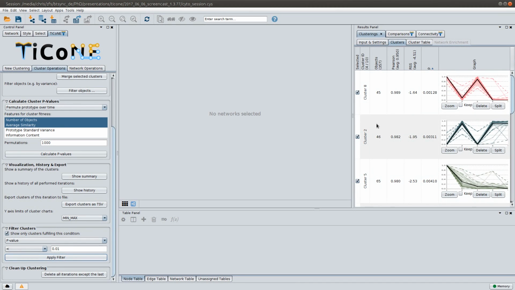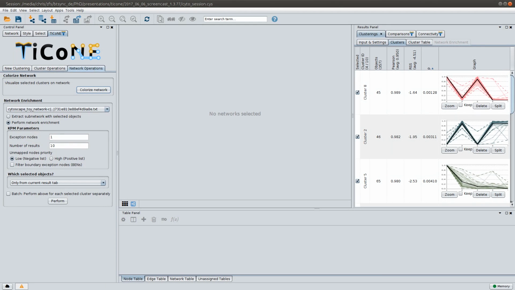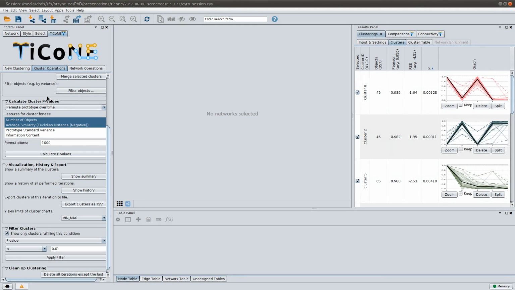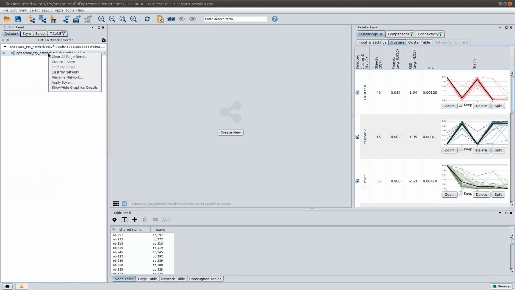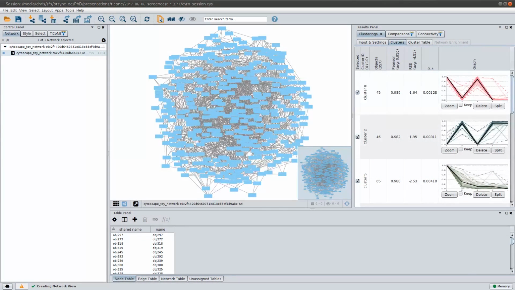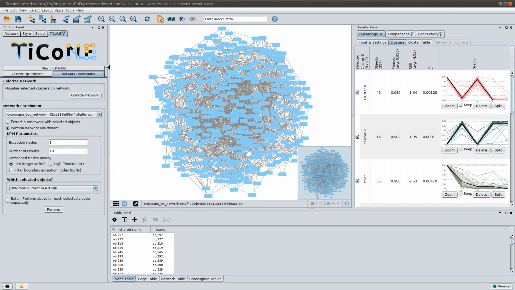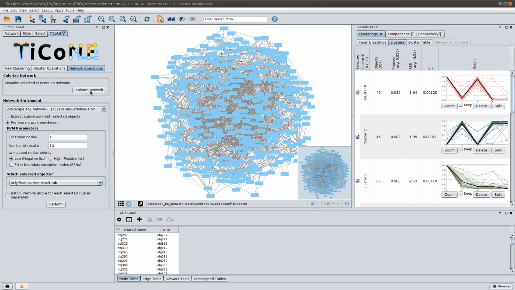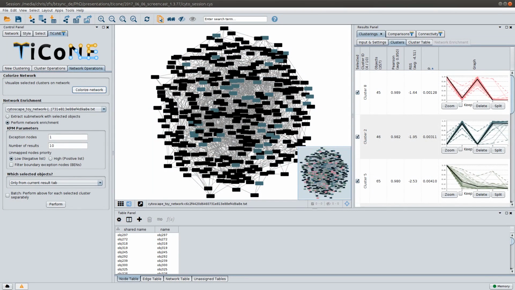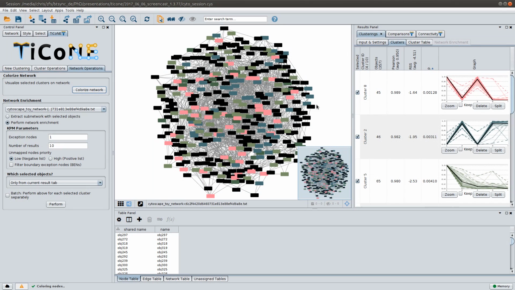Another core functionality of TiCoNE is the integration with networks. So now let's visualize these clusters on our network that we have imported. To this end, we have to recreate a network view for our imported network. And we then browse to the Network Operations tab of TiCoNE and click on Colorize Network. This will color the nodes of the network according to the selected clusters. Nodes that do not correspond to any of the selected clusters will be colored black.